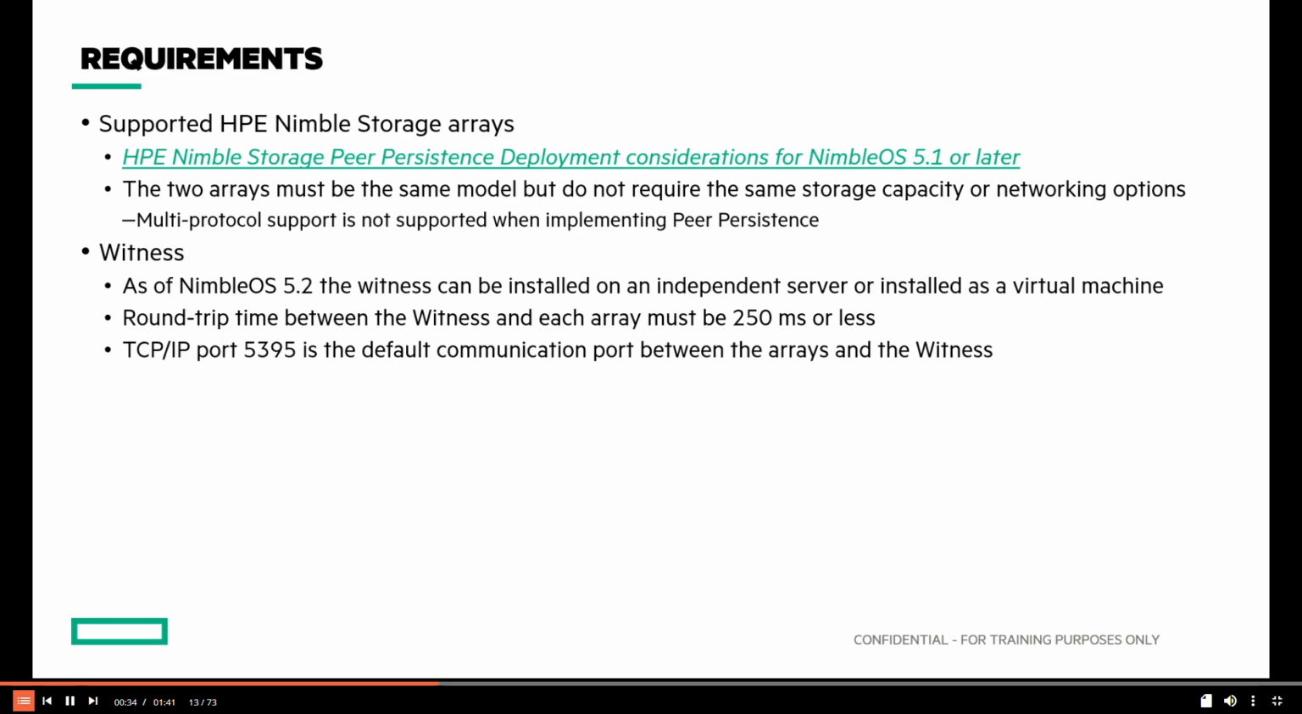As of Nimble OS 5.2 or later, the synchronous replication witness can be installed on an independent server or installed as a virtual machine. The round-trip time between the witness and each array must be 250 milliseconds or less. The default TCP/IP port used for communication between the arrays and the witness is 5395. The host operating system must be supported and have the supported Nimble toolkit installed.